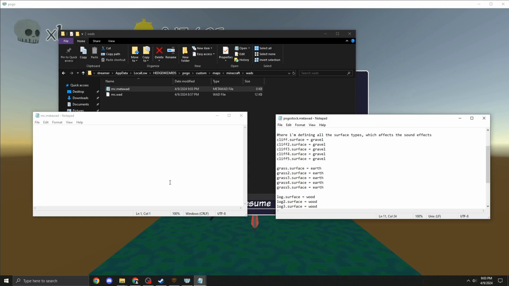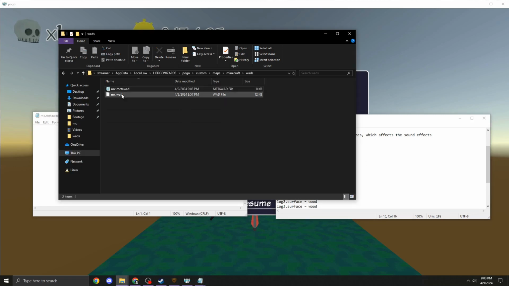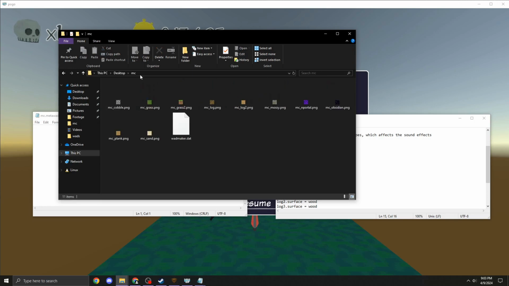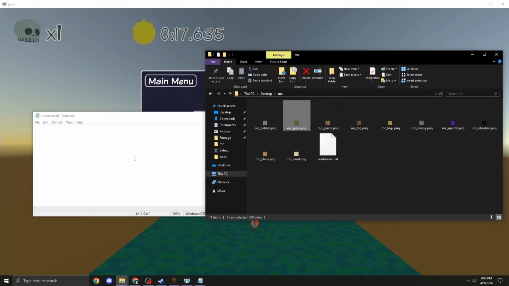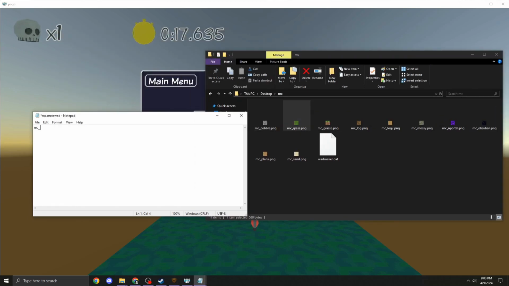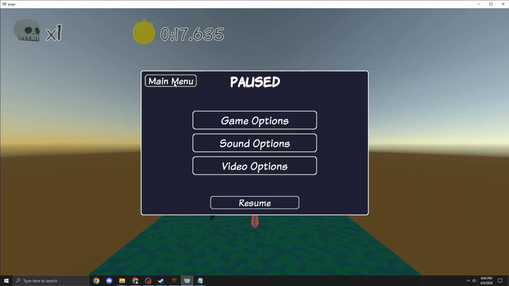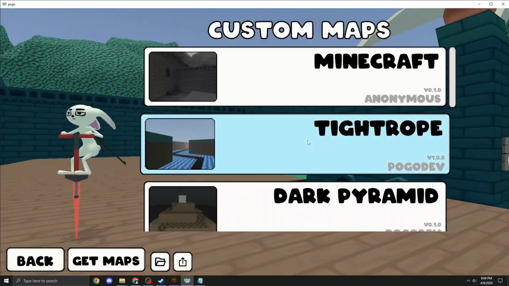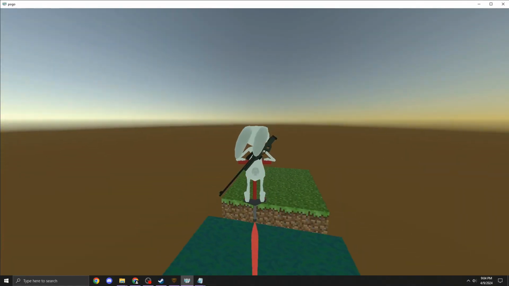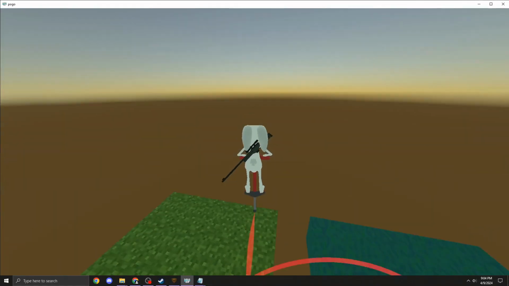But grass is going to be earth, so I can just do, let me see what the names of the textures are. MC underscore grass surface equals earth. See grass 2 dot surface equals earth. Save. Okay. And just like that, it works.